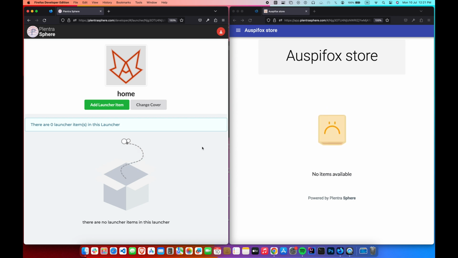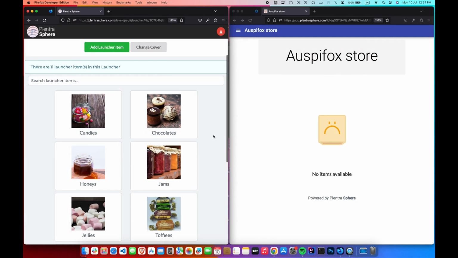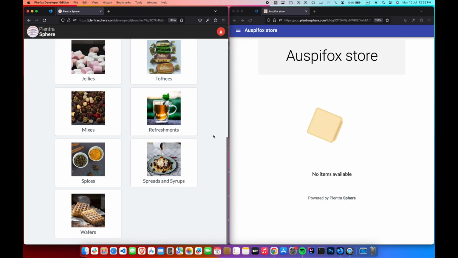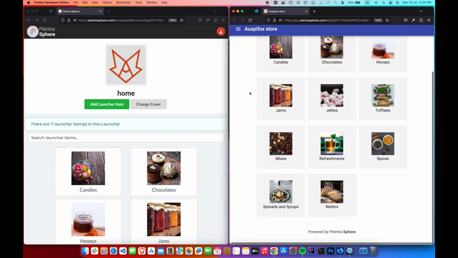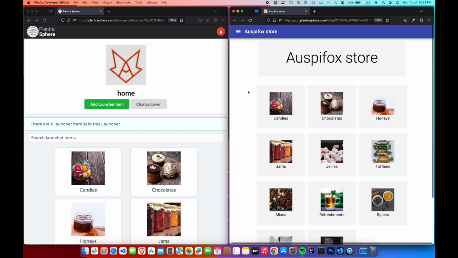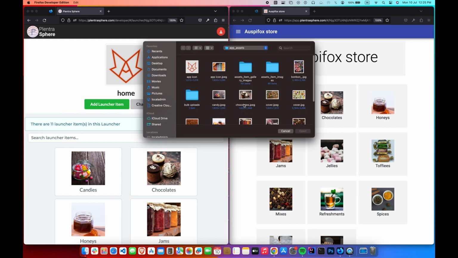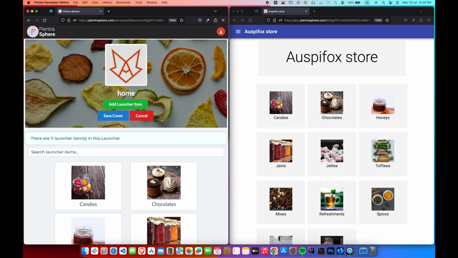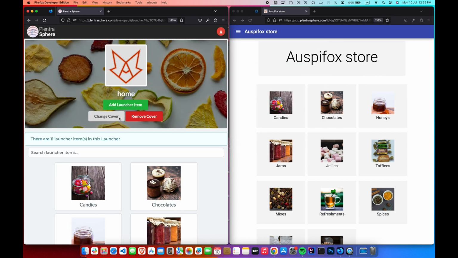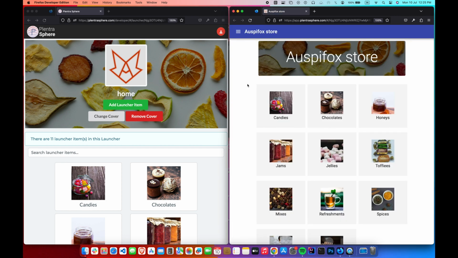Let us add a few launcher items. We have added enough items. As we refresh our app, we see our home launcher is now ready. You can set the launcher cover by clicking on the Change Cover button. Select the image. Click Save Cover. Refresh the app, and we see our home launcher now has a cover.